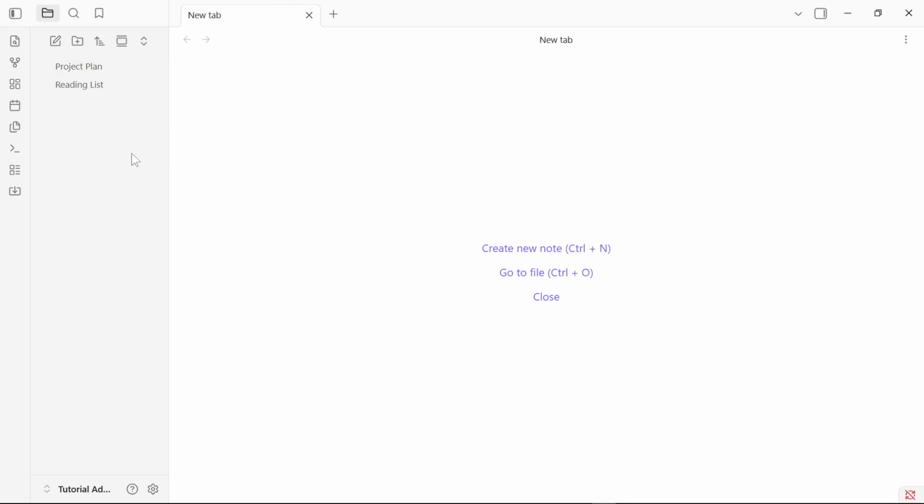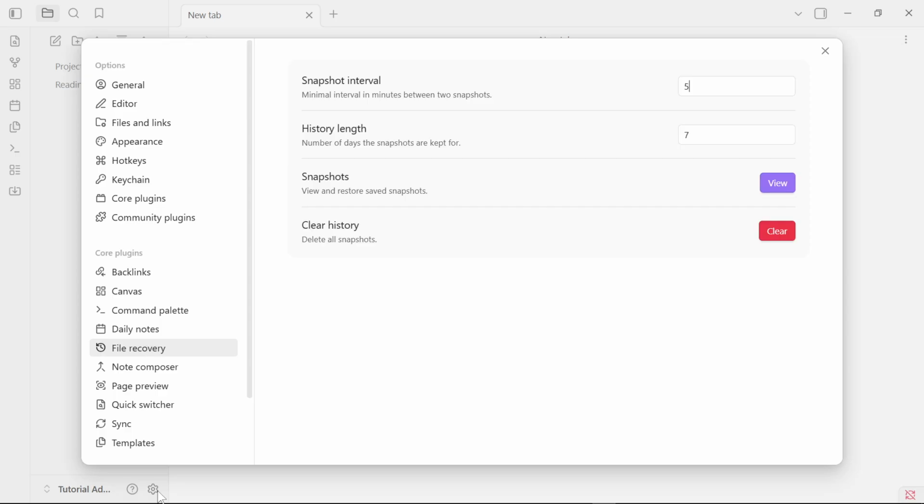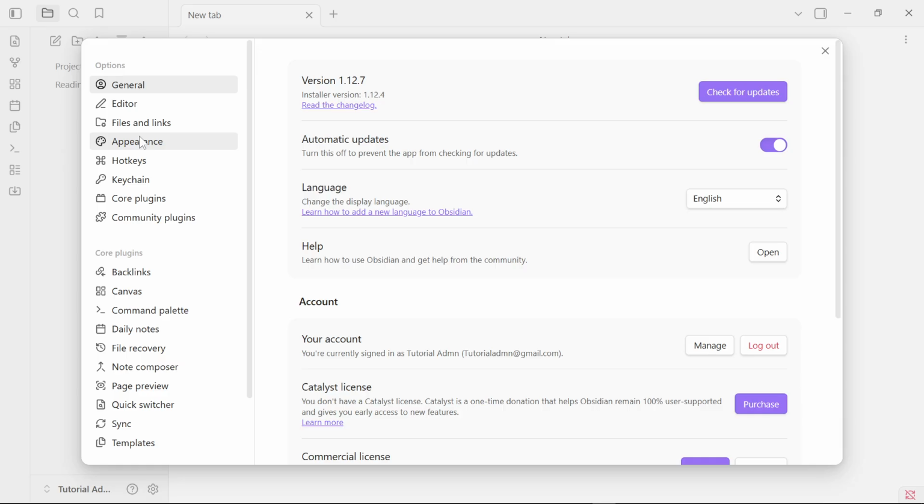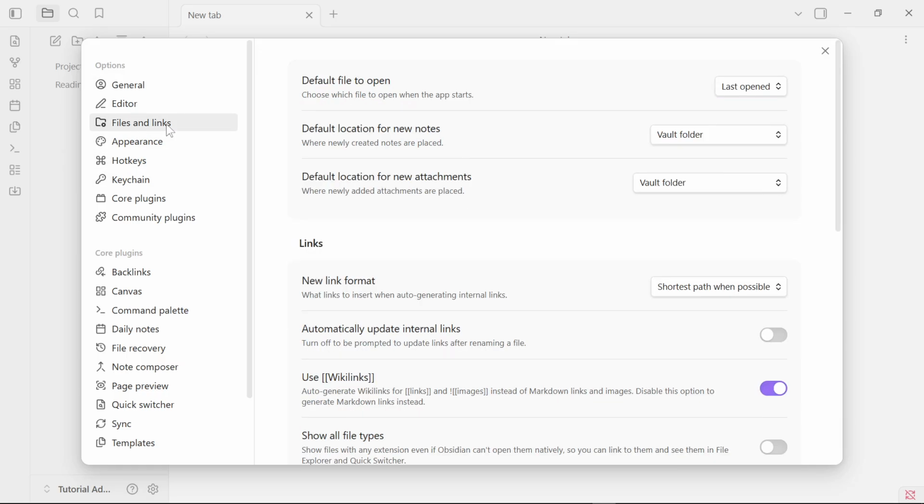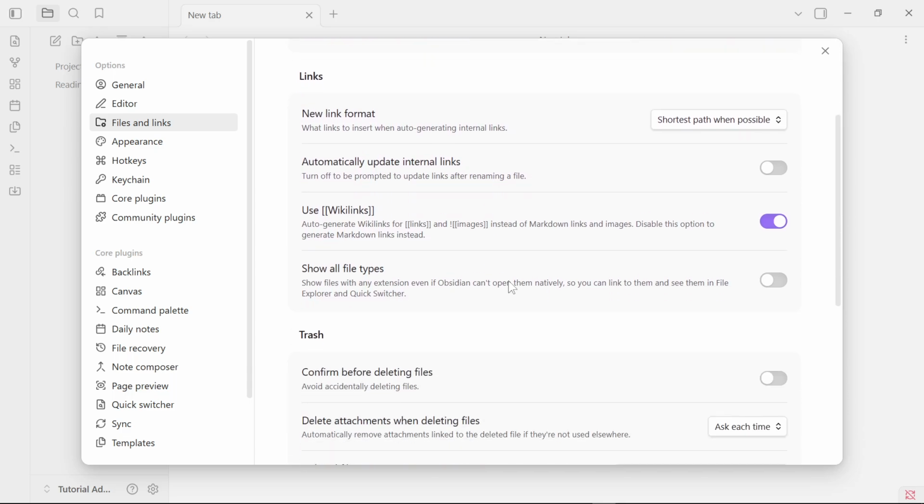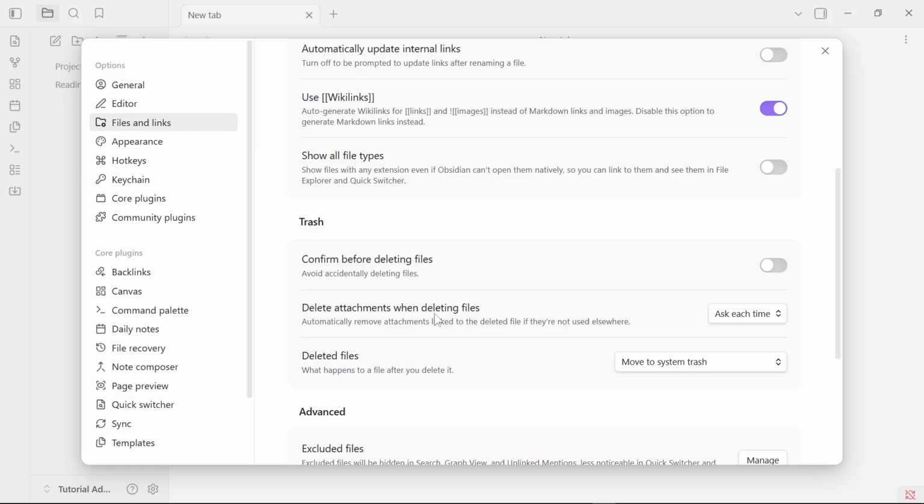Start by checking the deletion settings, because this controls what happens when a note gets deleted. Click the settings gear icon in the bottom left corner of the sidebar. When the settings window opens, go to the left side menu and click Files and Links. In this section, find the Deleted Files dropdown. This setting controls where deleted notes go. By default, it is usually set to System Trash. Open that dropdown so you can see the available choices.